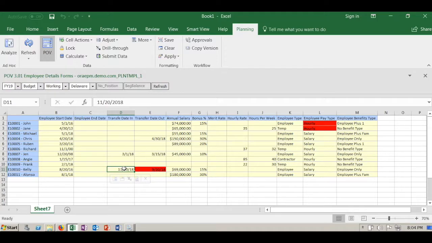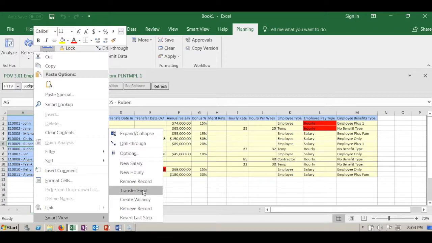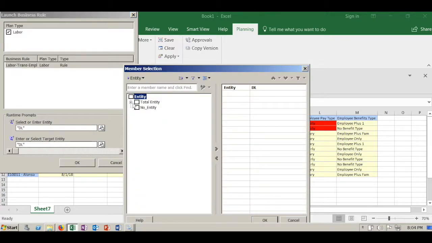The next item to discuss is how planning can help the user experience. The less time the user spends clicking around and getting to an action, the more efficient they will become. Now, there are various actions we can cover. However, we will focus on two simple actions: transferring an employee and removing a record. So here we're going to take Ruben, for example. We're going to take his record and transfer him out of the current entity and over to a new target entity. So we're going to transfer him out of this entity into a target.